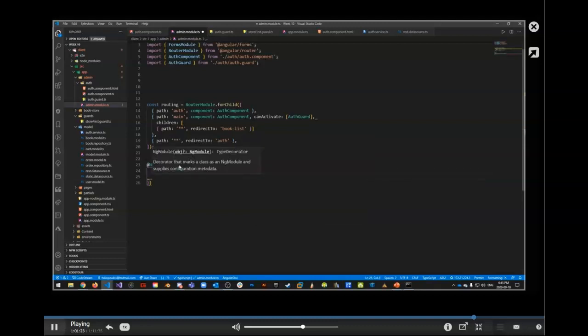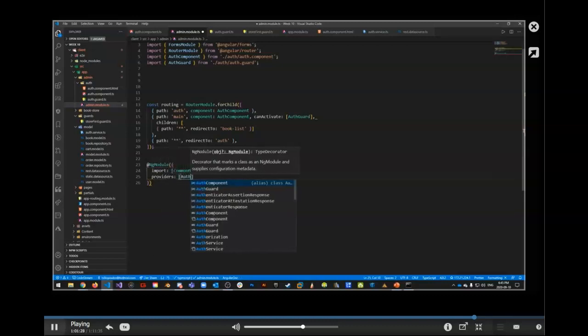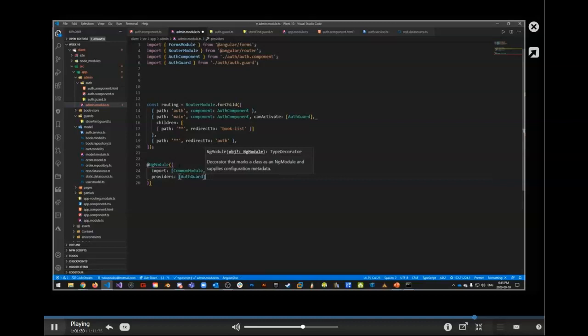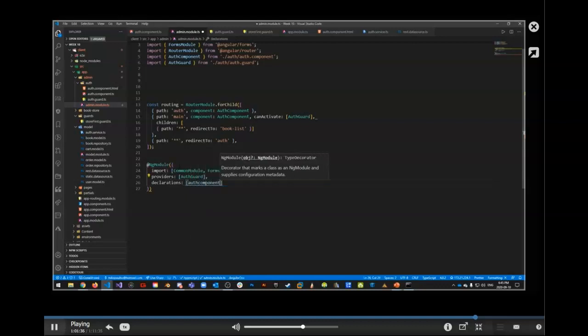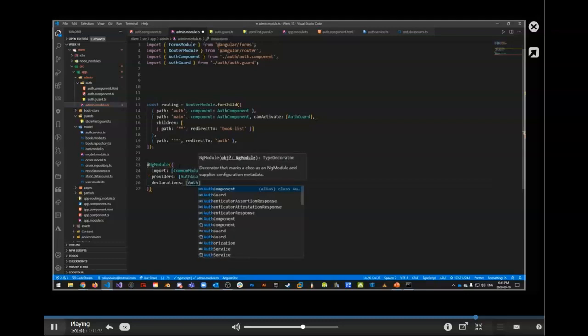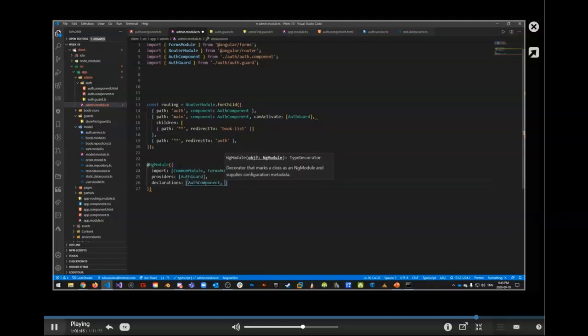And we're also going to have providers, which is going to be the auth guard. Okay, auth guard. And declarations that are going to be the auth component, there we go, there's our auth component. We don't have an admin component, but we will. An admin component, a book table component, a book editor component, and an order table component.